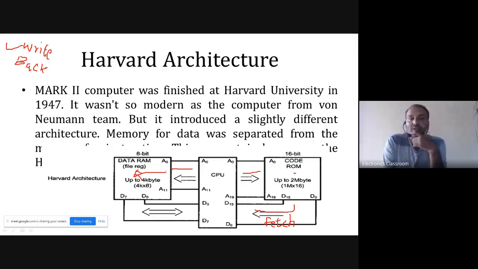So what is the advantage of having a Harvard architecture? Since we have two different memories, we can write back data as well as fetch instructions from both memories simultaneously.